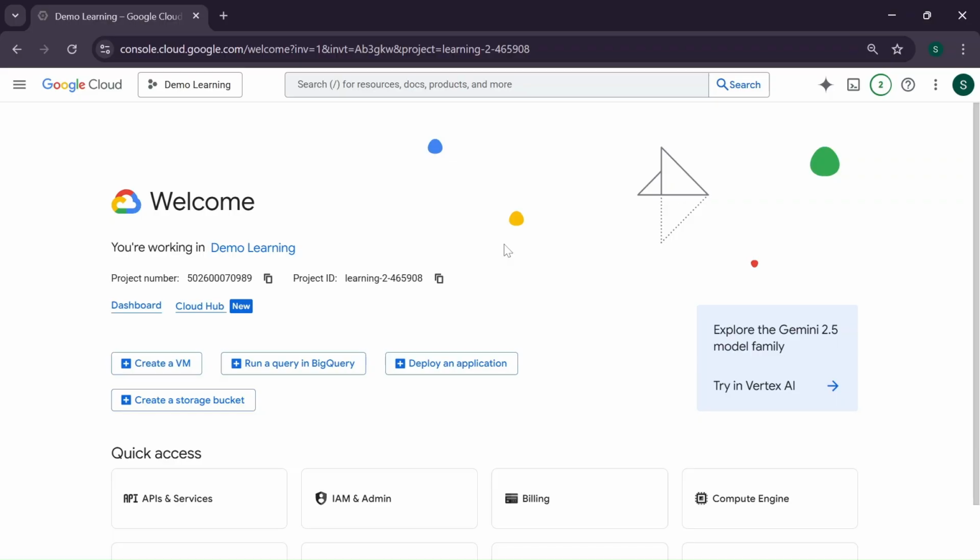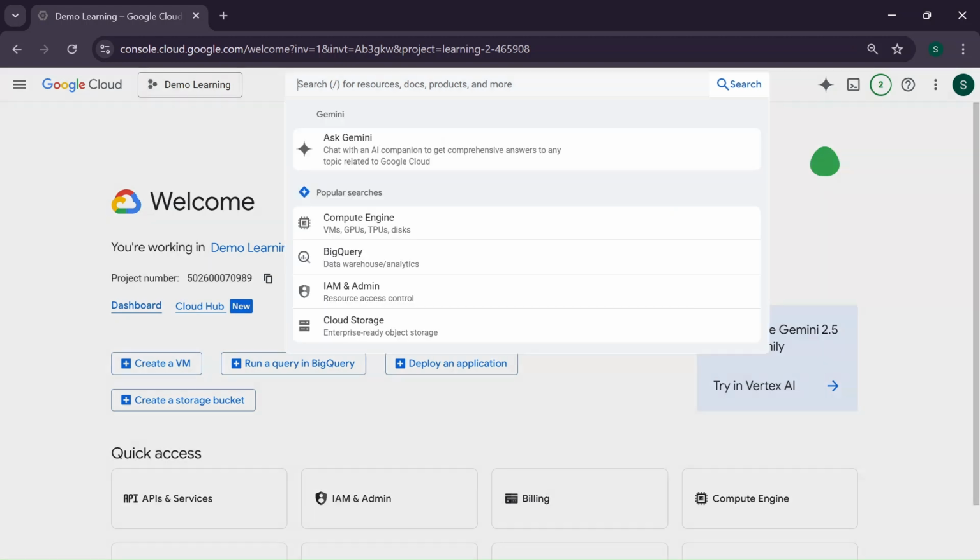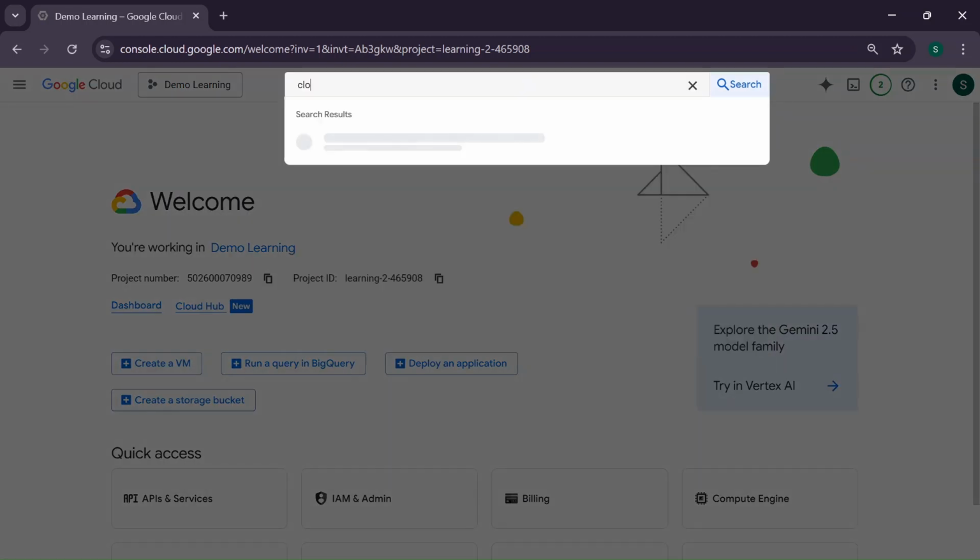Everyone, welcome to this video. In this video, we will be looking into Cloud Run and Cloud Run functions as well. So let's open Cloud Run.